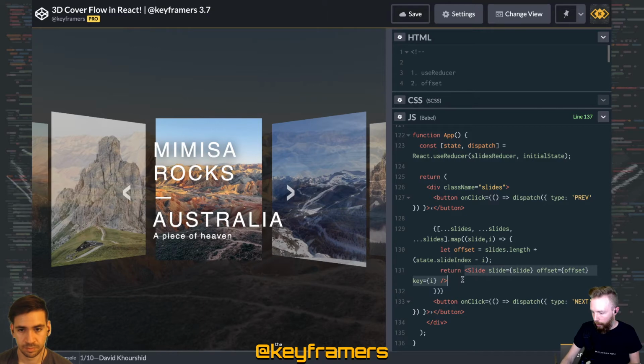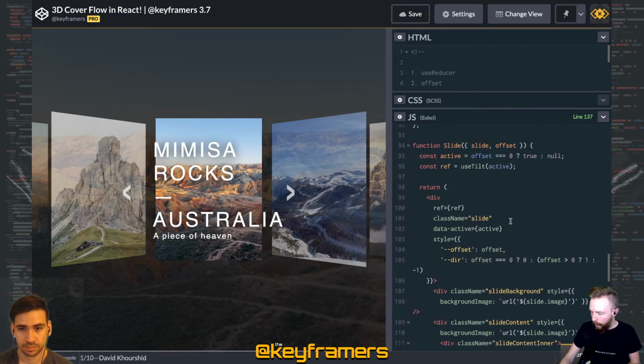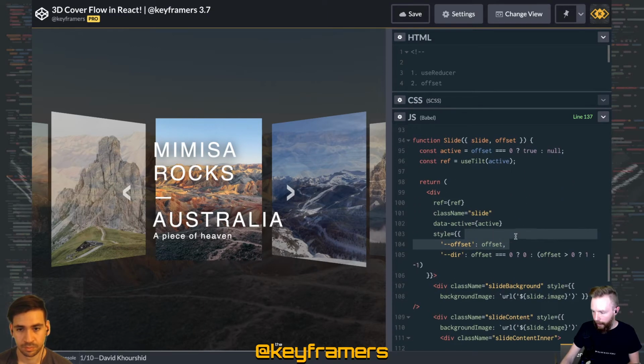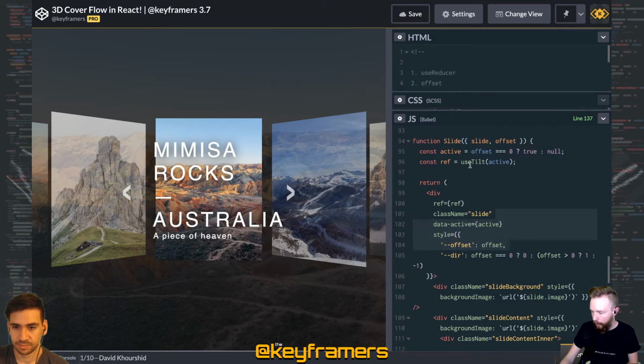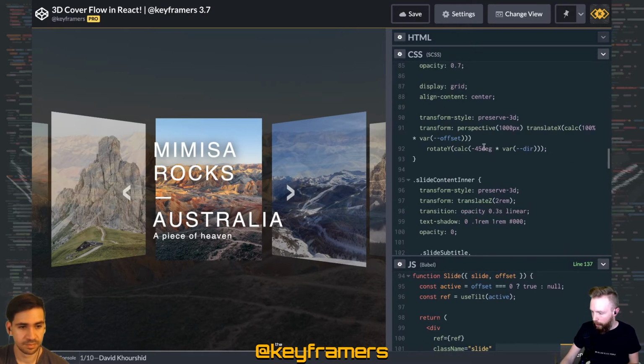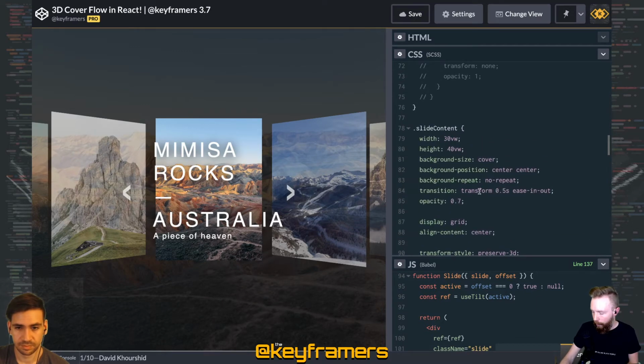So we send that into our slide component, and the slide component applies that as a CSS variable. And it's also using it to track if this is currently the active slide or not. So if it's 0, there's no offset. This is the center one. This is the currently active one. So we pass those through here. And then in our CSS, we can use that in a few different ways.